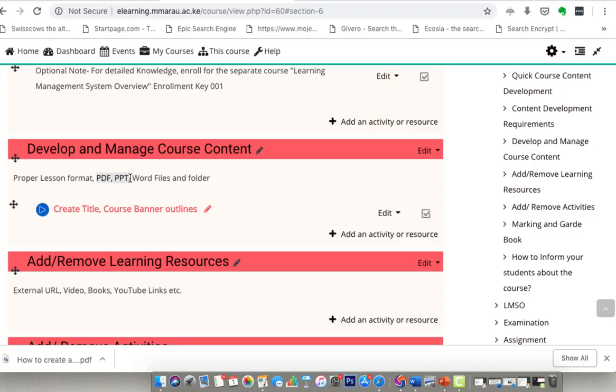In this course, we are going to learn how to upload a PDF file, PPT or Word, or even a folder. These are notes for the students. Suppose your notes are in PDF format or PPT or Word file. How can we upload those contents so that the students can view, read and learn from there? So let's do it. First you log in.